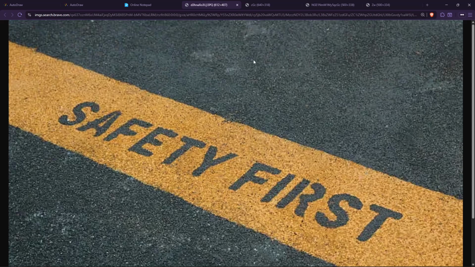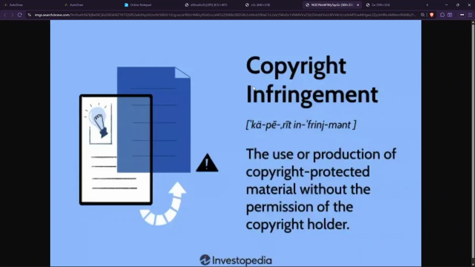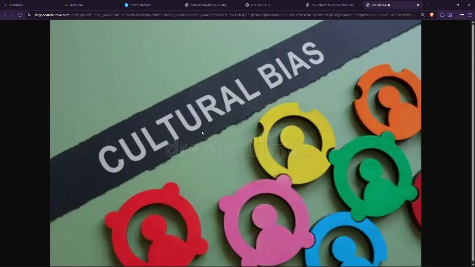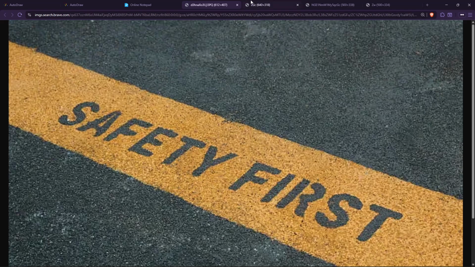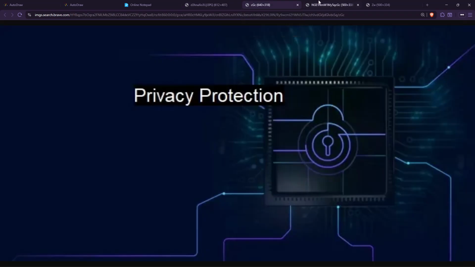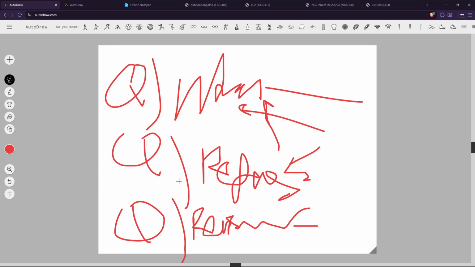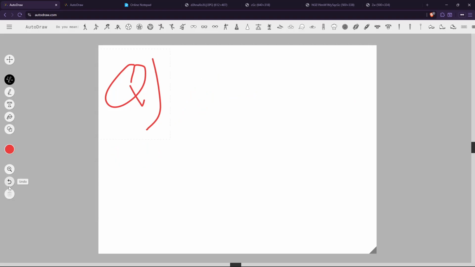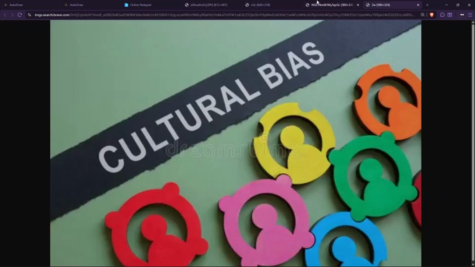Now let's move into the refusal mechanism. The number one thing is safety, the second thing is privacy protection, the third is copyright infringement, and the fourth is cultural bias. Now you see all these, you try to get a pattern in all this. The pattern is this, that if the AI model goes against these things, the AI model company is going to be in trouble. It's simply because they will have to face lawsuits, etc. So that is why they try to implement these features in these models.